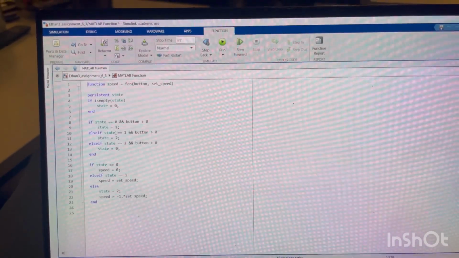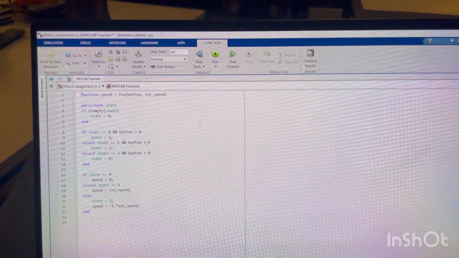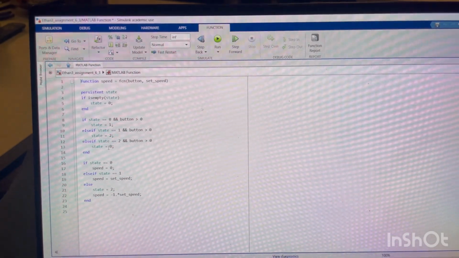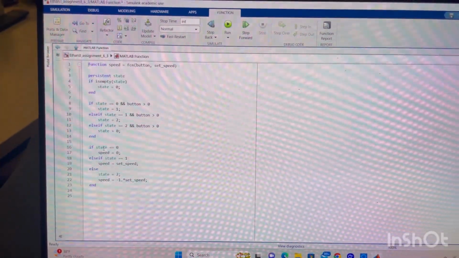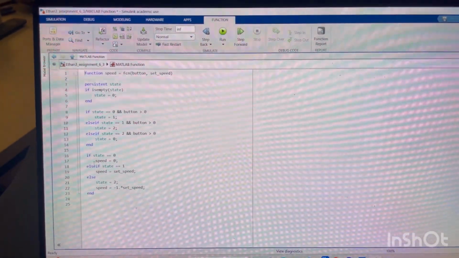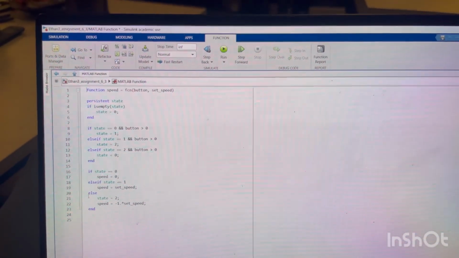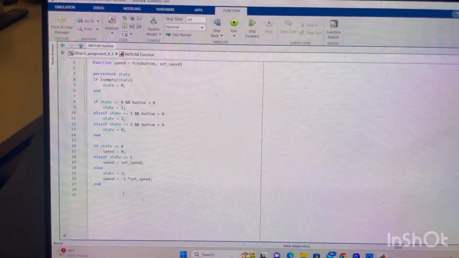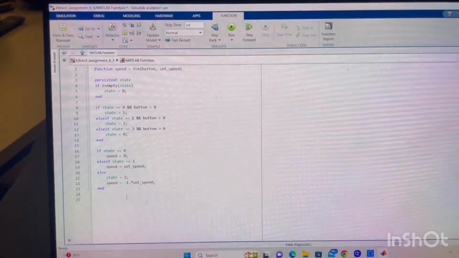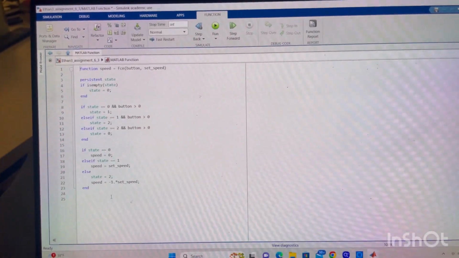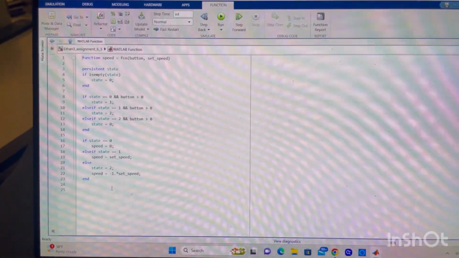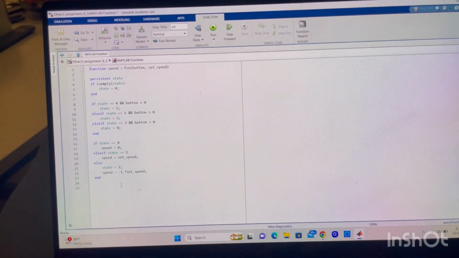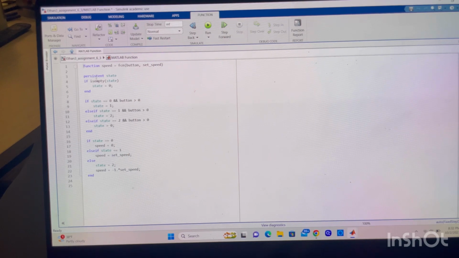If the state is equal to 1 and the button is pressed, then the state is going to change to 2. You skip this final else if. If state is equal to 0, no. If state is equal to 1, no. Otherwise, else, state is equal to 2 and speed is equal to -1 times the set speed. So we don't have to set a negative speed; the negative is built in to go backwards. We don't have to add an extra input. And then we go back up to the top.